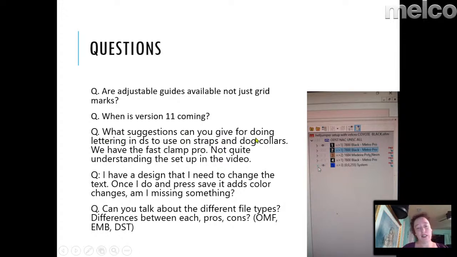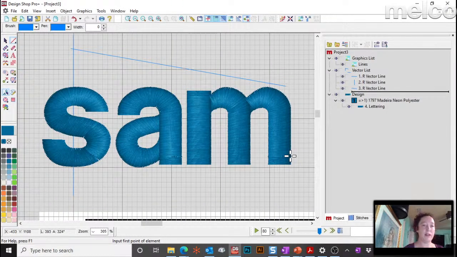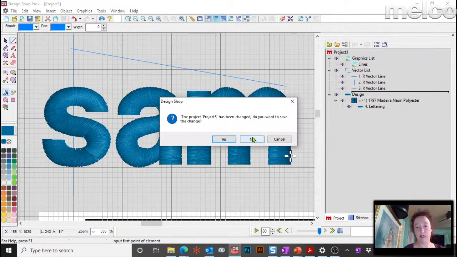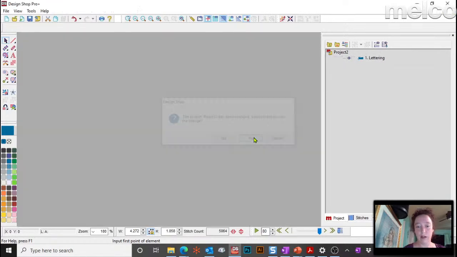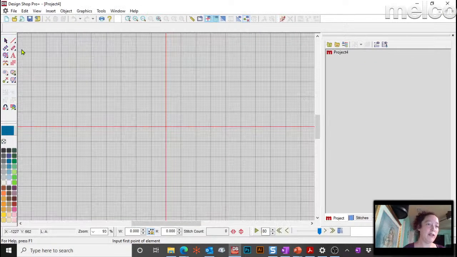What suggestions can I give for doing lettering in DesignShop on straps and dog collars? Okay, so let's go to DesignShop and set up a file for that. Let me close the mess I've made so far. I'm going to create a new file. First off, you have to know a little bit of information. Let's say we're going to do 1-inch webbing and we're going to try to sew a name on it.